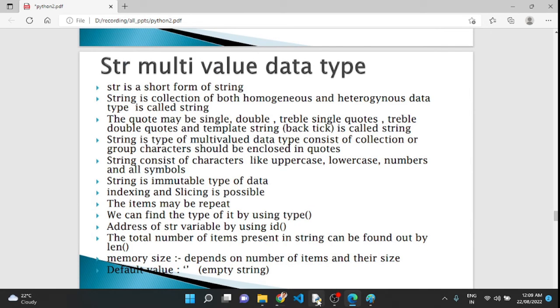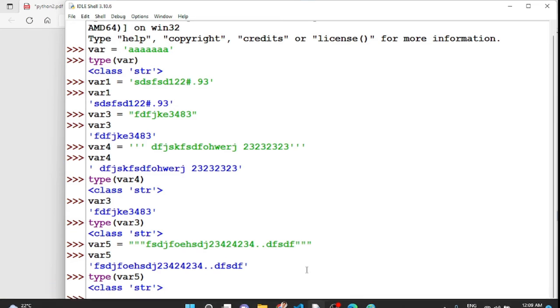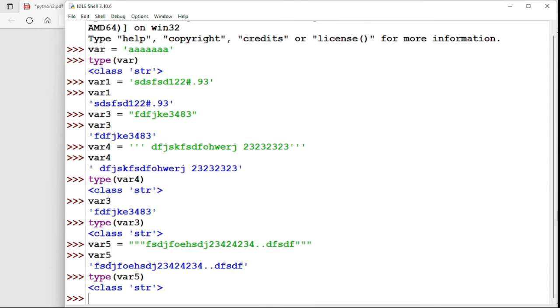I will take a string. First, I will go with the indexing of the string, then we will go with slicing, and next with the mutability. I will take var1 equal to some values, let's say A, B, C, D, E, F, a dot, a space, and a percentage symbol, which gives us both homogeneous and heterogeneous data.